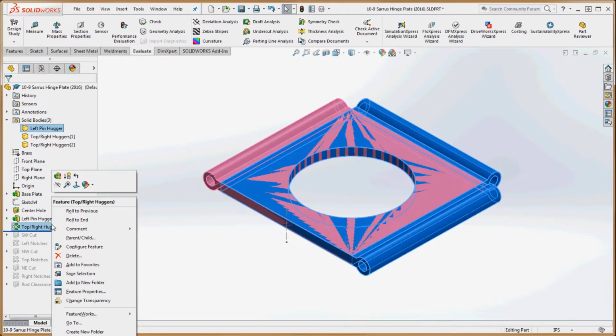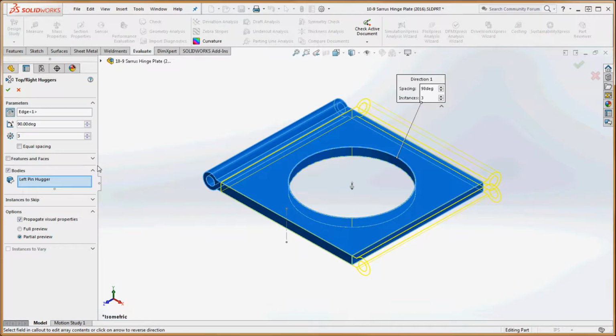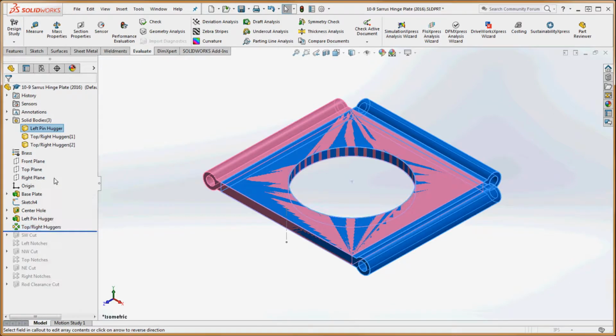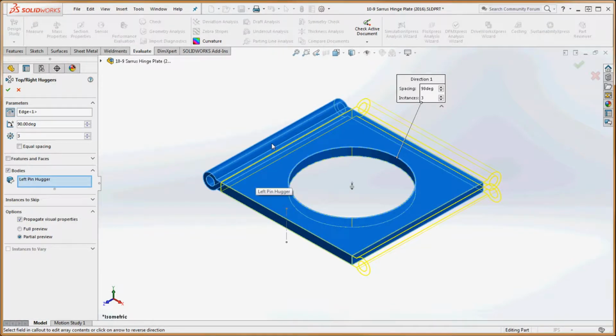So let's right click on this, go to edit feature, and make sure that we're not selecting bodies. You don't want to select bodies because it's just going to take the body that we have in here. If we click on that, what it's going to do is take that same body, copy that body, turn it, put it up over here, copy that body one more time, turn it, and put it over here. It's going to make it about 3 times heavier. So don't select bodies, select features.